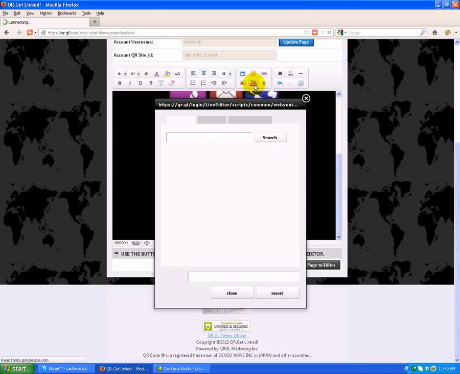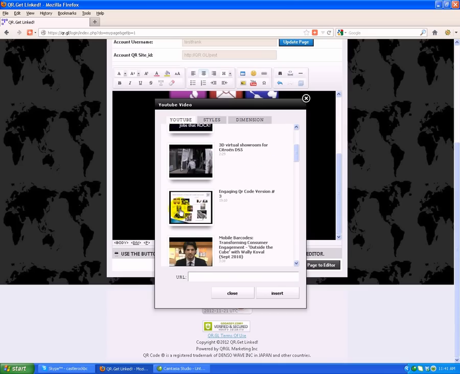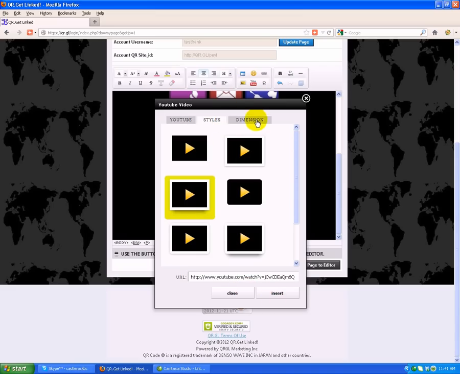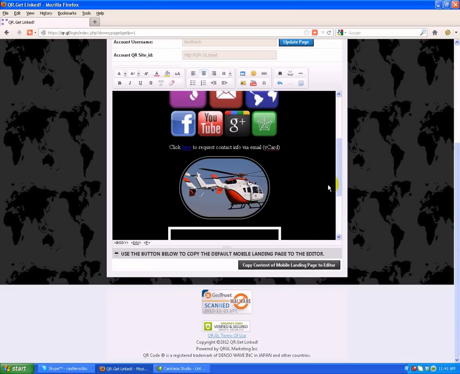Okay, so I'm going to hit YouTube here, and what I want to do now is I'm going to do a search. So I'm going to go engaging QR code version 3. Okay, and I do a search, and it'll bring up a few things here. Now this is what I want. I highlight it. I hit insert, but before I go there, I want to select a style. I always like to have a border, and dimensions should be the 300 by 225. That's the phone size.